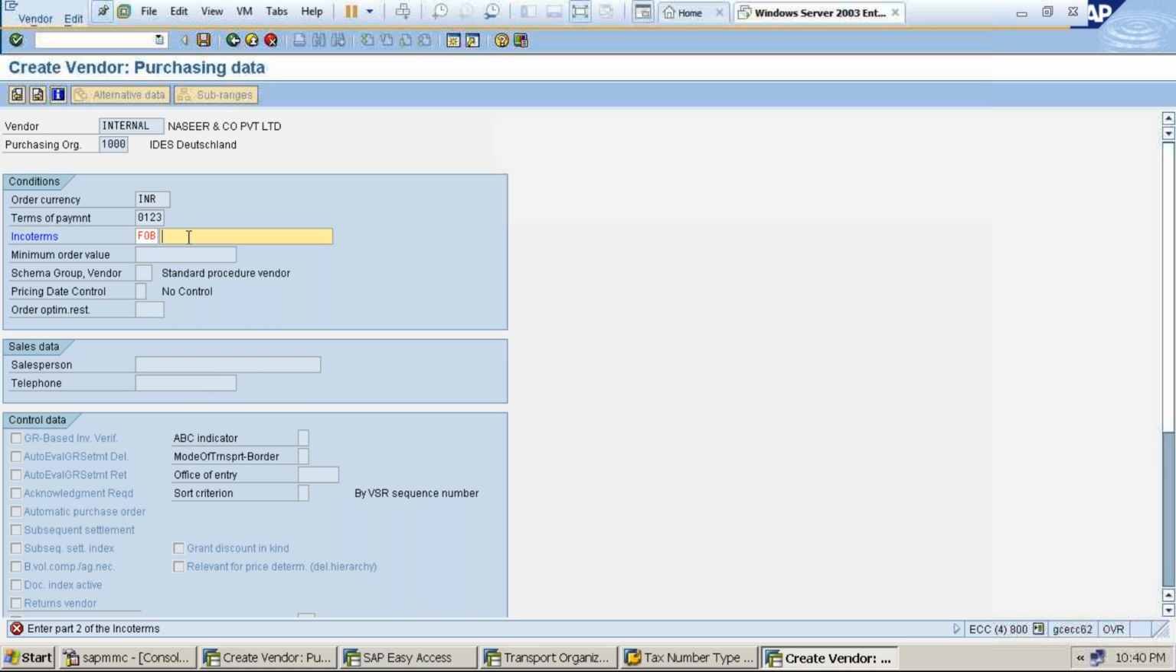FOB means what? Let's say, for example, Nasir and company is saying that I will deliver the goods till this area. Let's say Nampally, Ekminar Masjid. So Nasir and company is delivering the goods till Ekminar Masjid. You are delivering there. From there, someone should pick. That is called FOB, free on board. Understood? And you are not charging for this. That is FOB. Now, minimum order value and schema group vendor, this all is coming in gray mode.